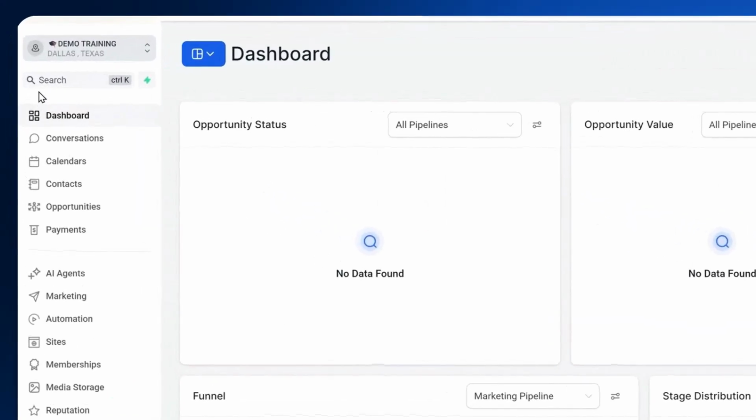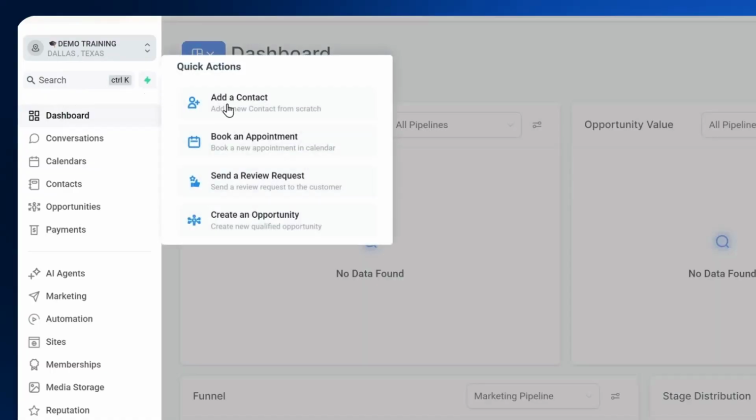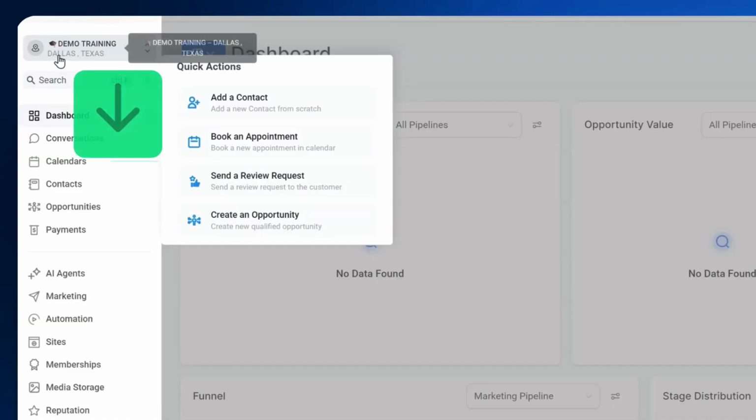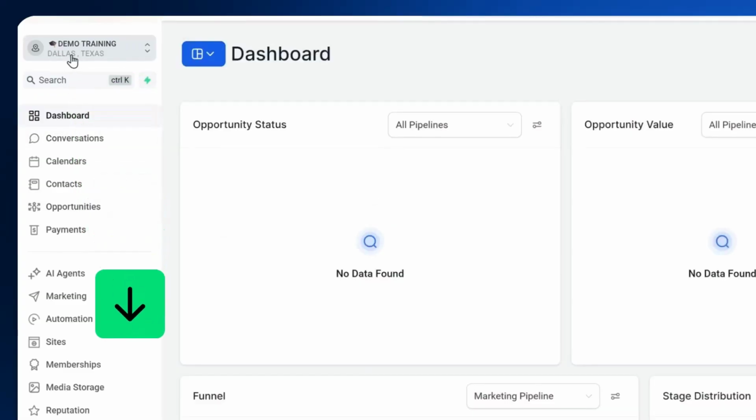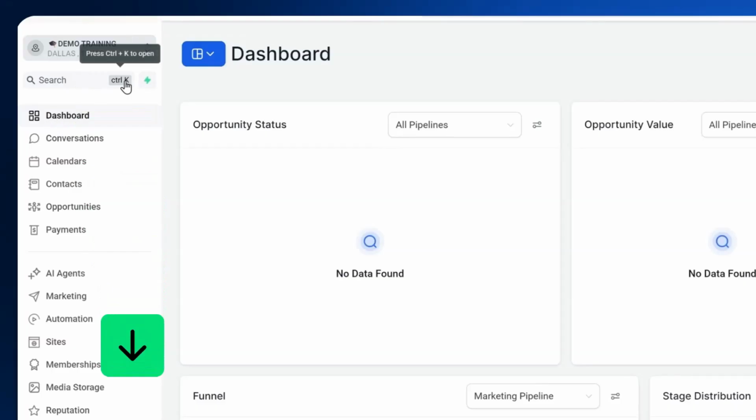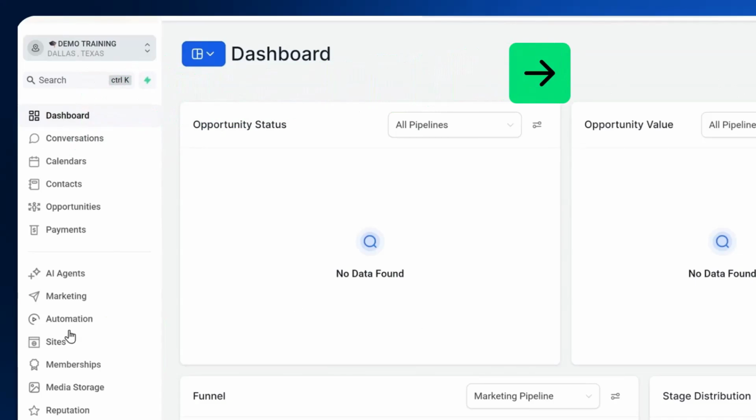On the left side panel, this is where your location's going to be. So if you have franchise locations or multiple locations, this is where you would select the drop down and pick your location to work in. You can easily search and check this out. A cool little flashcard to add a contact fast, book an appointment, send a review request, and create a brand new opportunity. Now on this dashboard, we go from top to bottom. If you think top to bottom, and then you're going to look at the software from left to right. So we'll go top to bottom, left to right. As you're in the software, you'll see what I'm talking about.